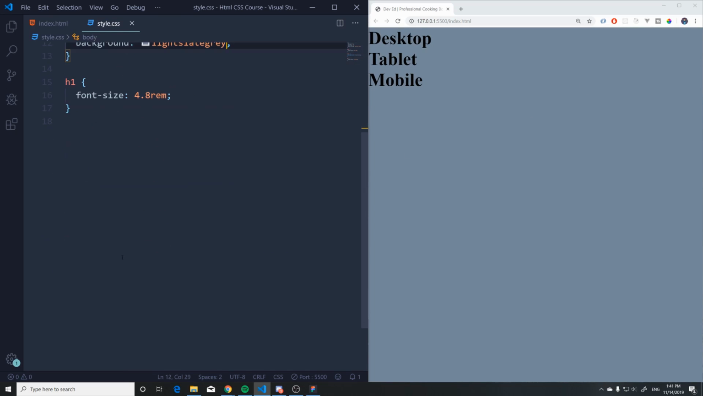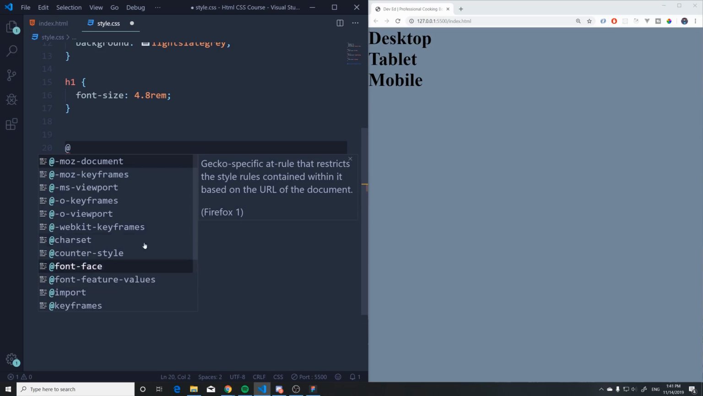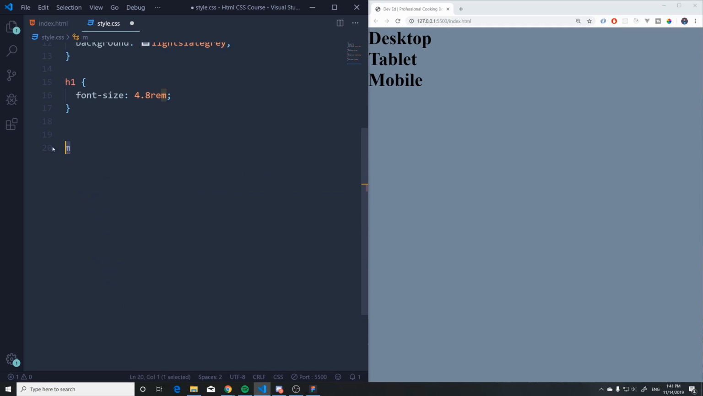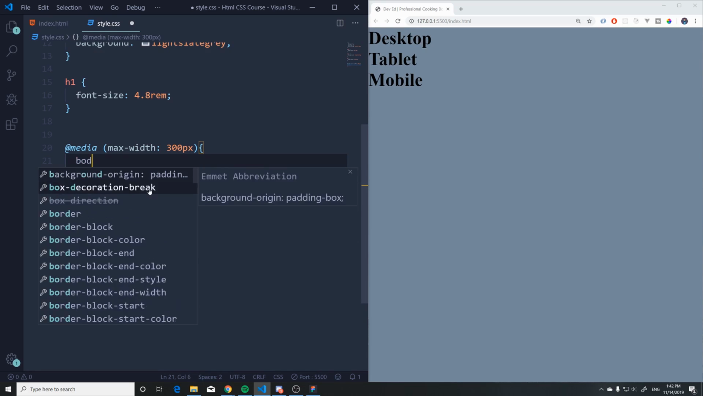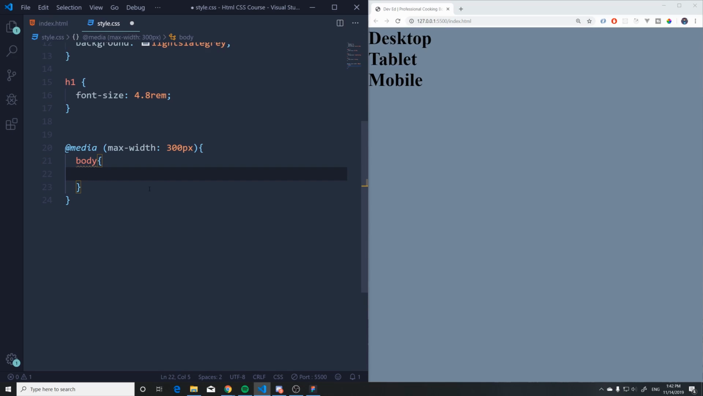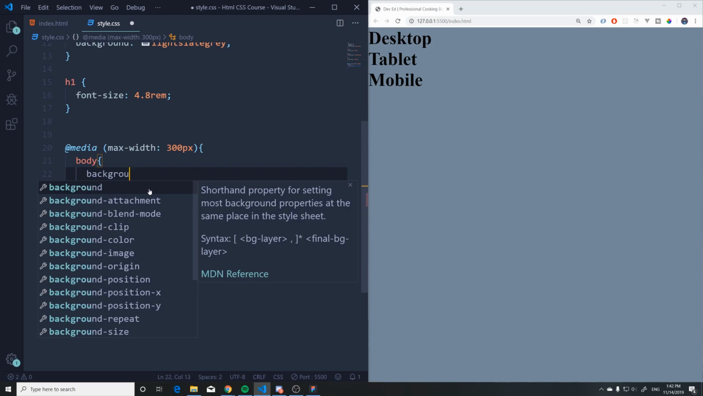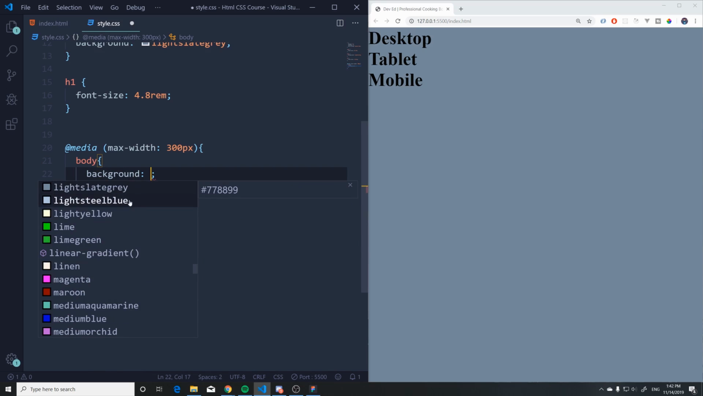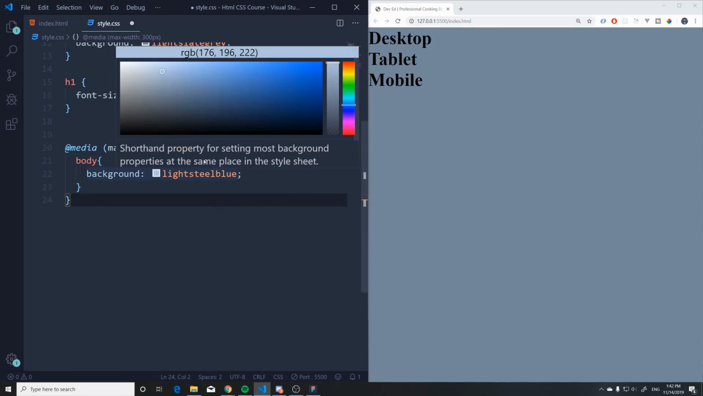When we go down all the way here, we can add something called a media query, which we write by adding an at-rule, @media. Here we add some parentheses and say max-width, then a colon, and let's do 300 pixels. I'm going to explain what this does, but just follow along a bit. We grab the body again and change the background color to something else. Let's do light steel blue. Actually, I'm going to change this to a very bright blue.